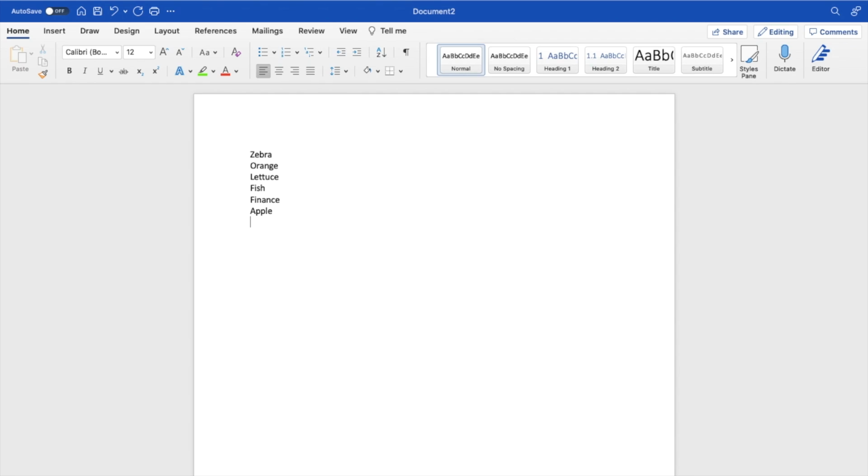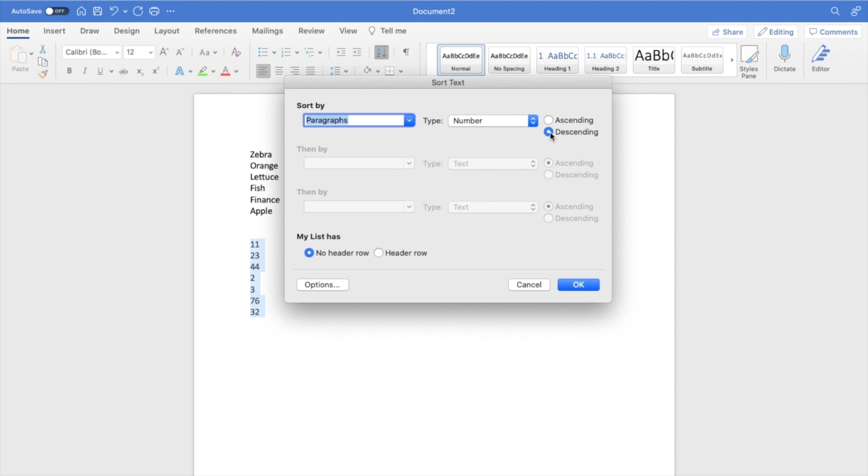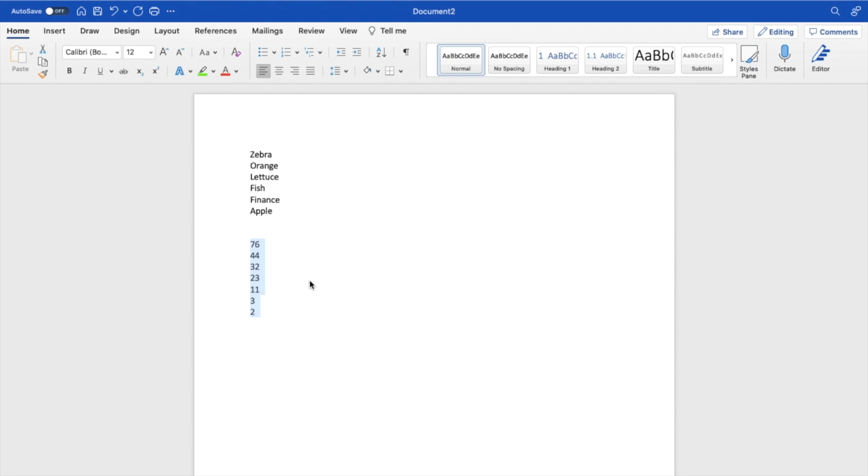This works the same way with numbers as well. So let's type in a bunch of different numbers here. I'll type 11, 23, 44, 2, 3, 76, 32. Same thing, highlight the numbers here, go to where it says Tell me, right below A to Z, press on descending, then press on OK. Now the numbers are in descending order.